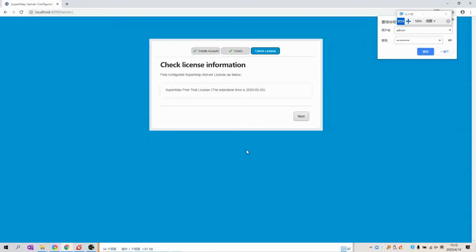And it is the license check. If you already have a license, and if what you have is the trial license, then you can see the information of the trial license. The expiration time for me is 25th May, and for you it will be your trial license time. If you are using the official license, then you can see your official license information here, and then click next.